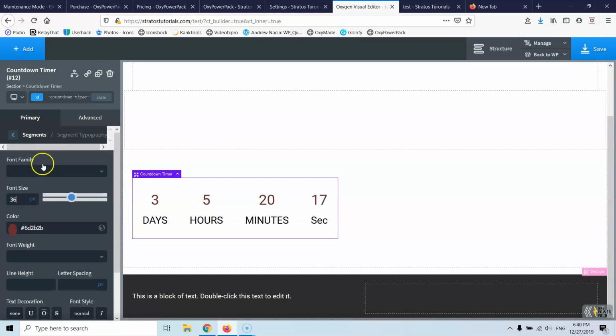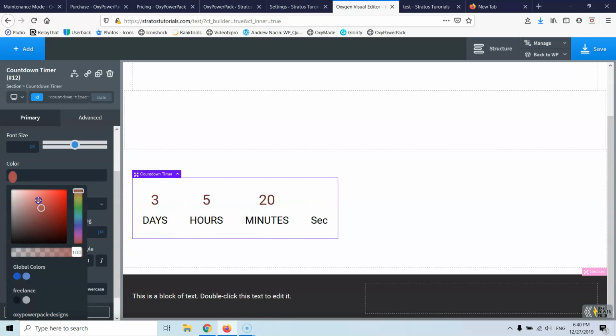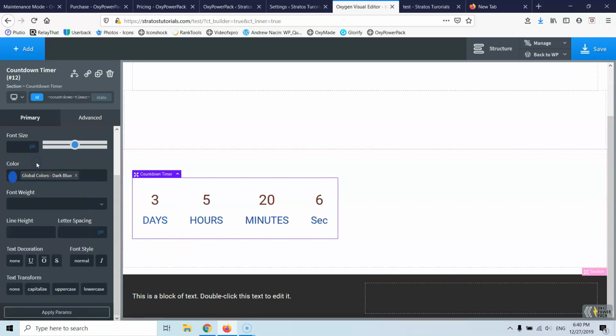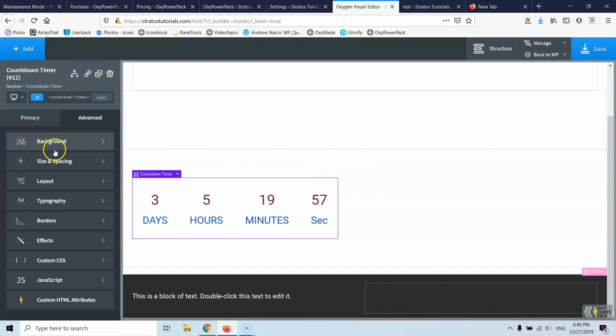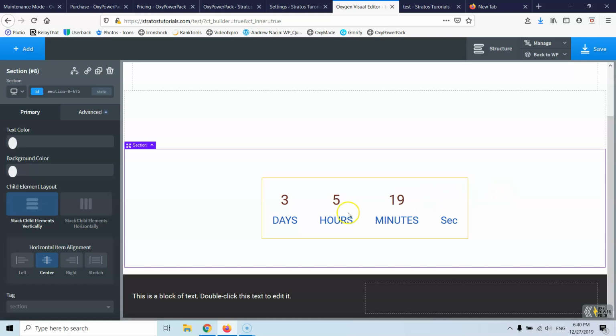Now we can go back to our segments and go for the label typography, which is this, and go for another color like blue and change the letters and all that stuff. So as you can see, you can do many things about that. And of course you have every other feature that Oxygen will give you. In the advanced you have the background, size and spacing and everything else. And of course we can put it in the middle and put something else like a background. I'm not going to do that, but you can do that, of course.